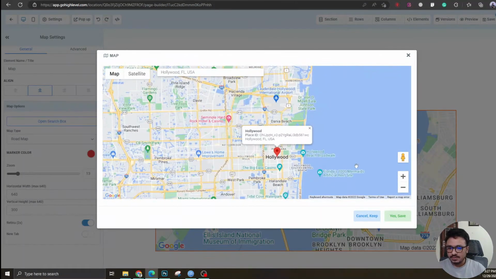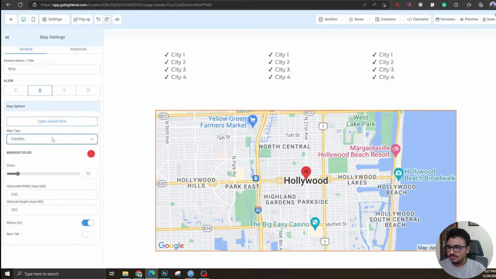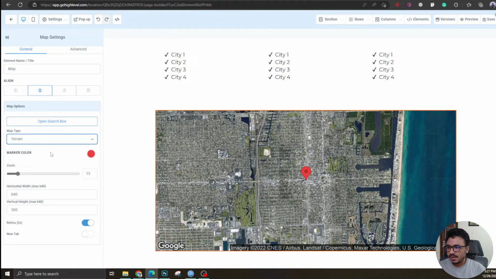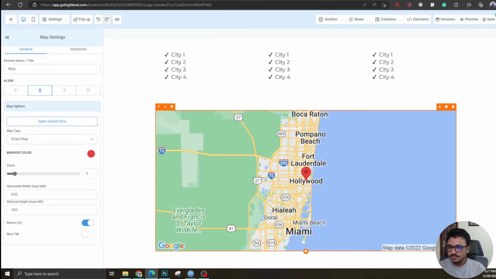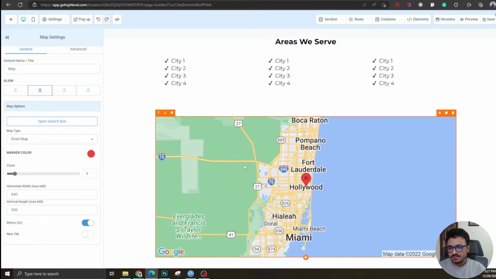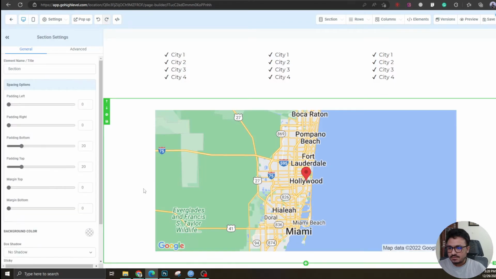Okay, done. Yes, you can have a satellite view. I don't like that. You can have a terrain. Let's have a roadmap, which is fine. Let's zoom out a bit. So you can just have these city names or these area names over here, which will be areas we serve. And that's pretty much it, right?